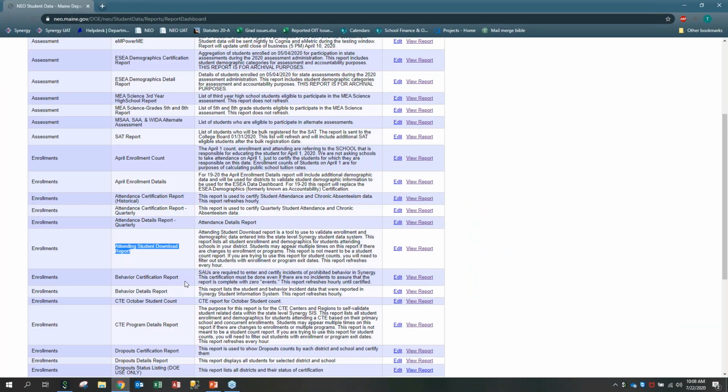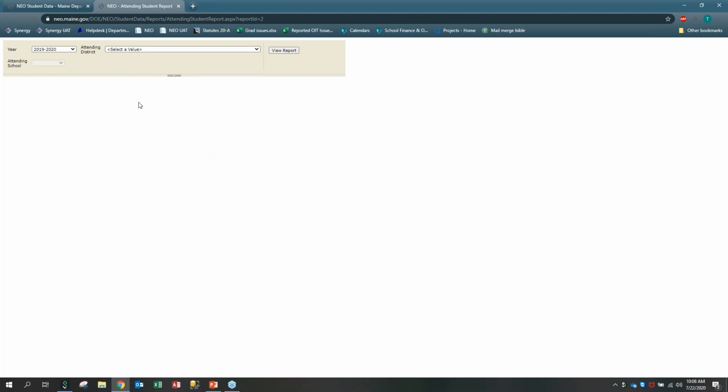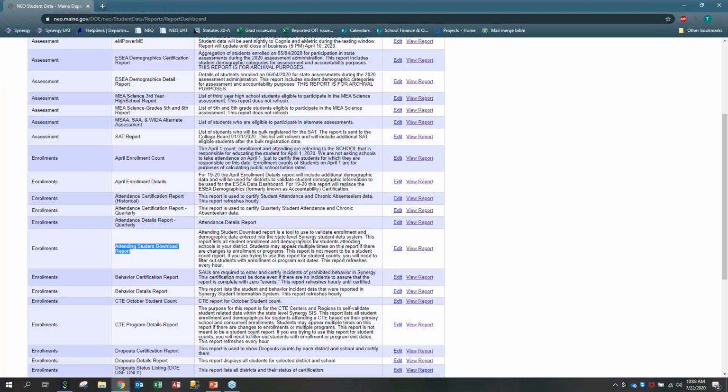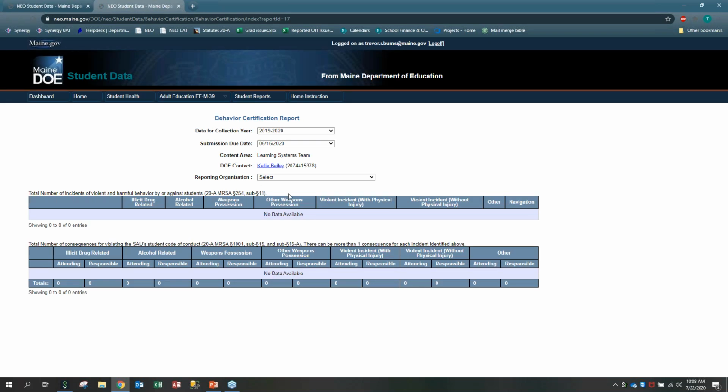So the next one is our behavior certification report. And this report is just where you will report behavior incidents during a given quarter. This is another quarterly report. So if we enter this report, you will be able to see what you're reporting here. So you'll be reporting counts of illicit drug related instances, alcohol related incidents, weapon possession ones, and so on.